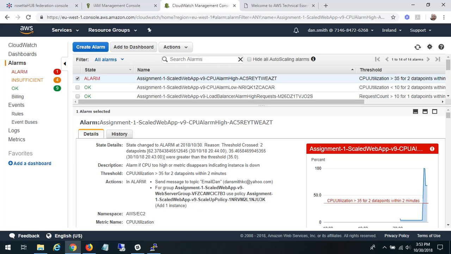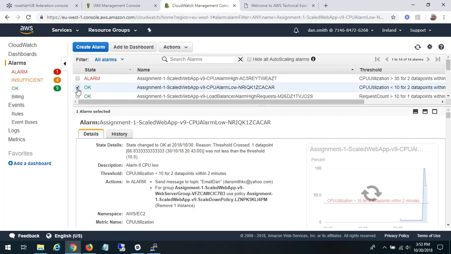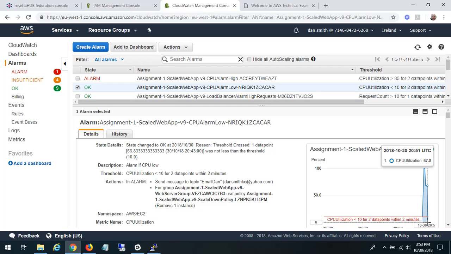Here are the CloudWatch alarms. I've got a CPU high alarm, and you can see it's currently in alarm state. And I've got a CPU low alarm, and you can currently see it's in OK state. But if you look at the metric here, pretty soon it looks like it's going to go OK.